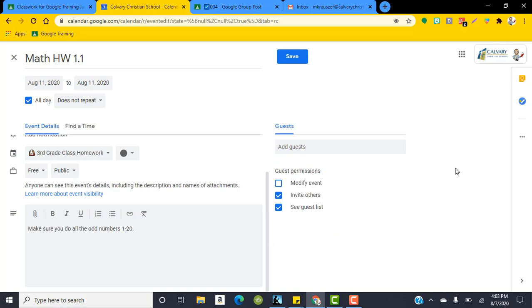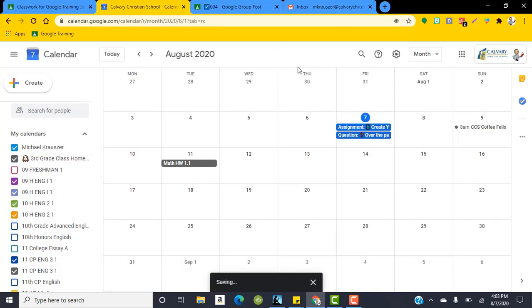I don't think it's necessary. And then there's guest permissions. Do guests have the ability to invite others, see a guest list, modify event? In this case, it doesn't matter because I'm not adding any guests. So I'm going to go ahead and hit save.